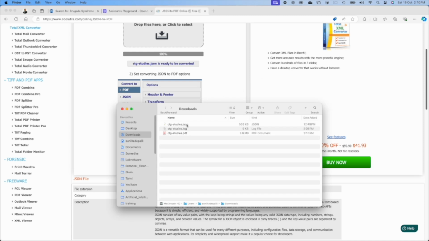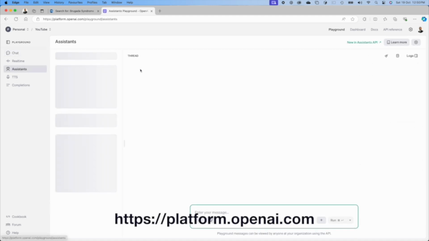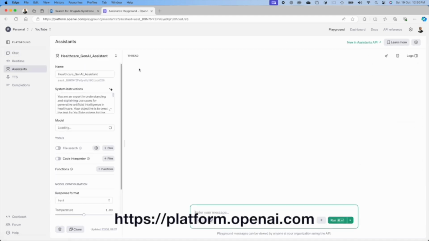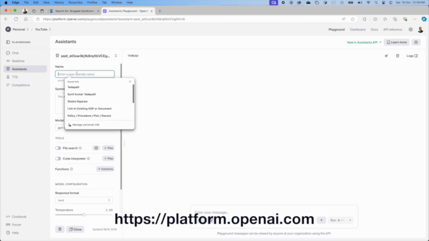Now let's head over to platform.openai.com and log in with our account. We have to go to the assistants section of it and create a new assistant. So I'm creating it. I'm calling it the Clinical Trials Assistant.